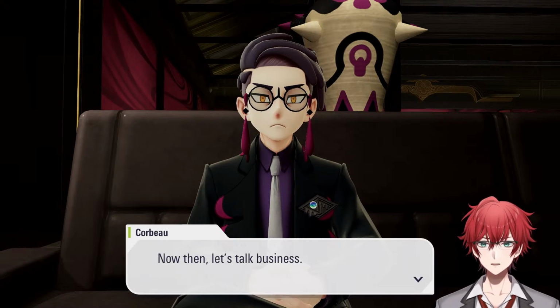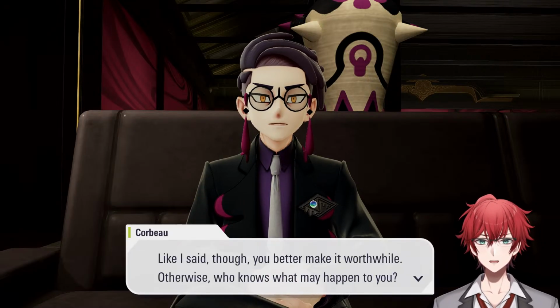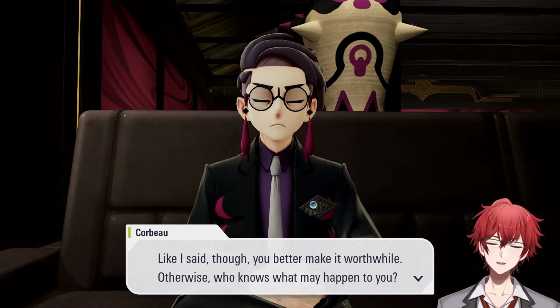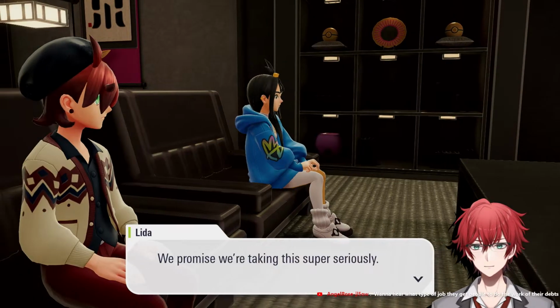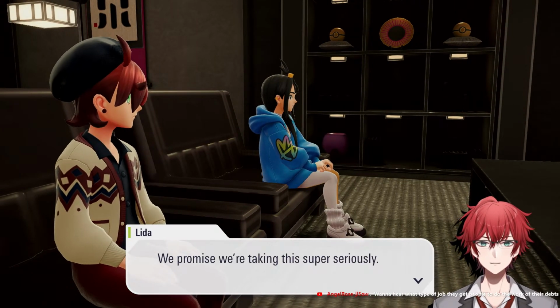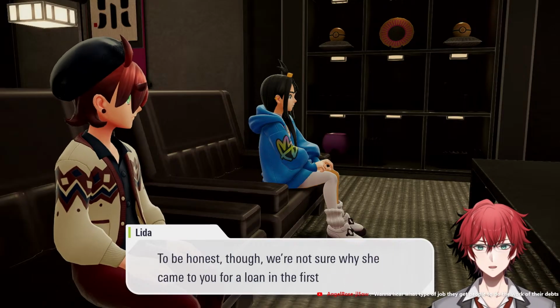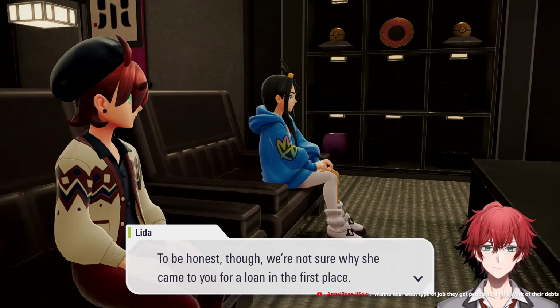Now then, on to business. Like I said though, you better make it worthwhile. Otherwise, who knows what may happen to you. We promise we're taking this thing super seriously. We had to come in Townie's place because we couldn't get hold of her. To be honest though, we're not even sure why she came to you for a loan in the first place.